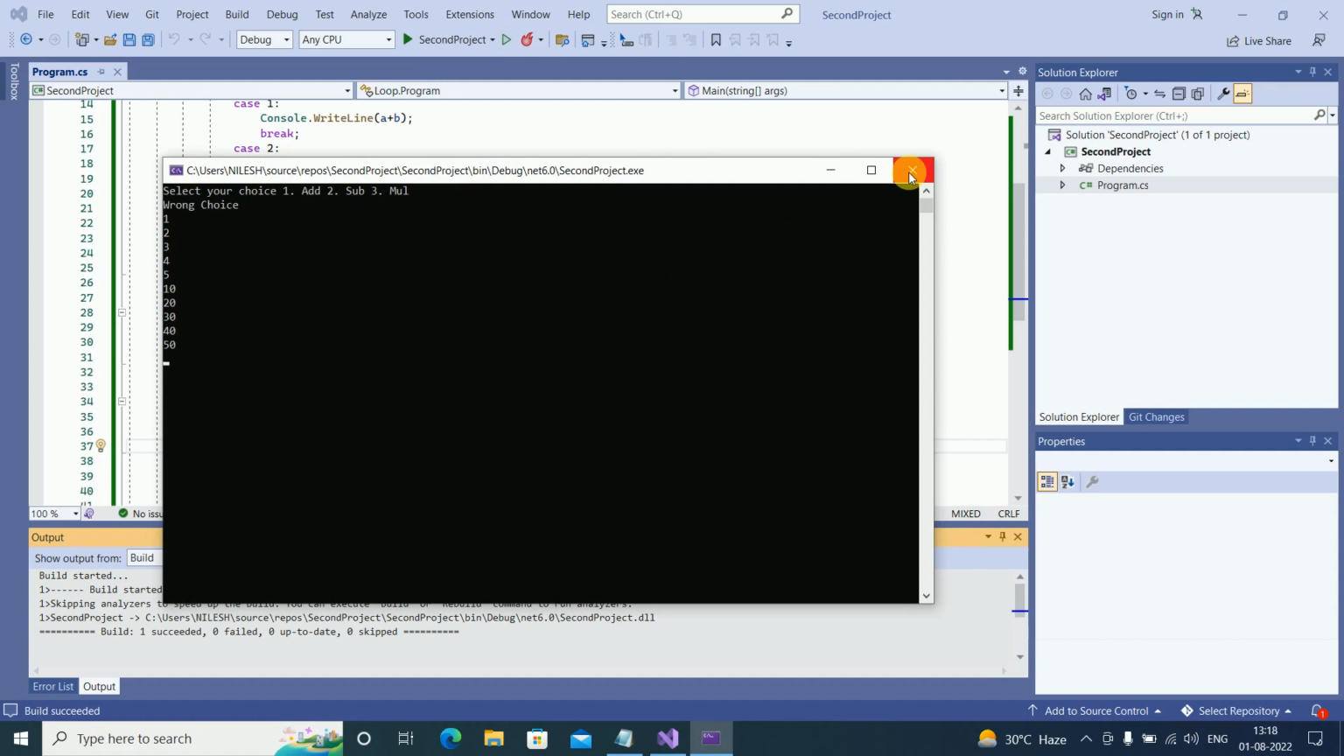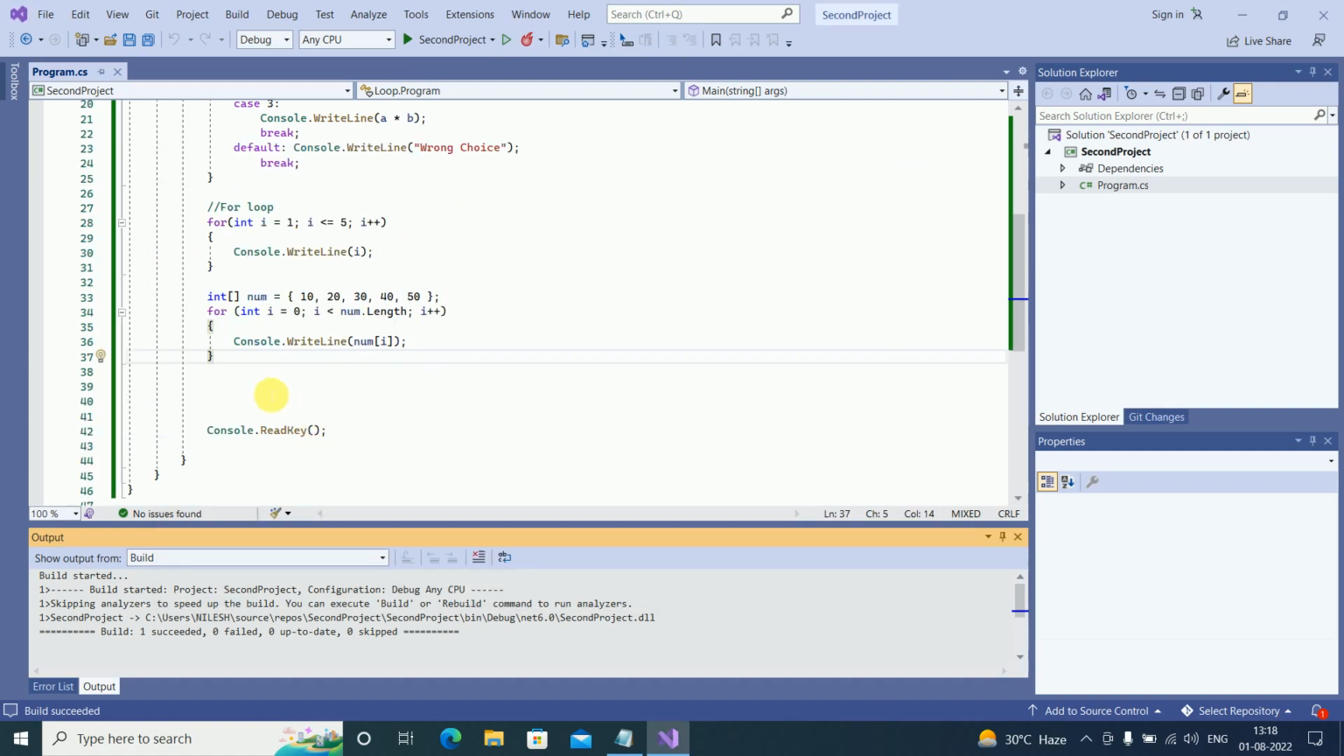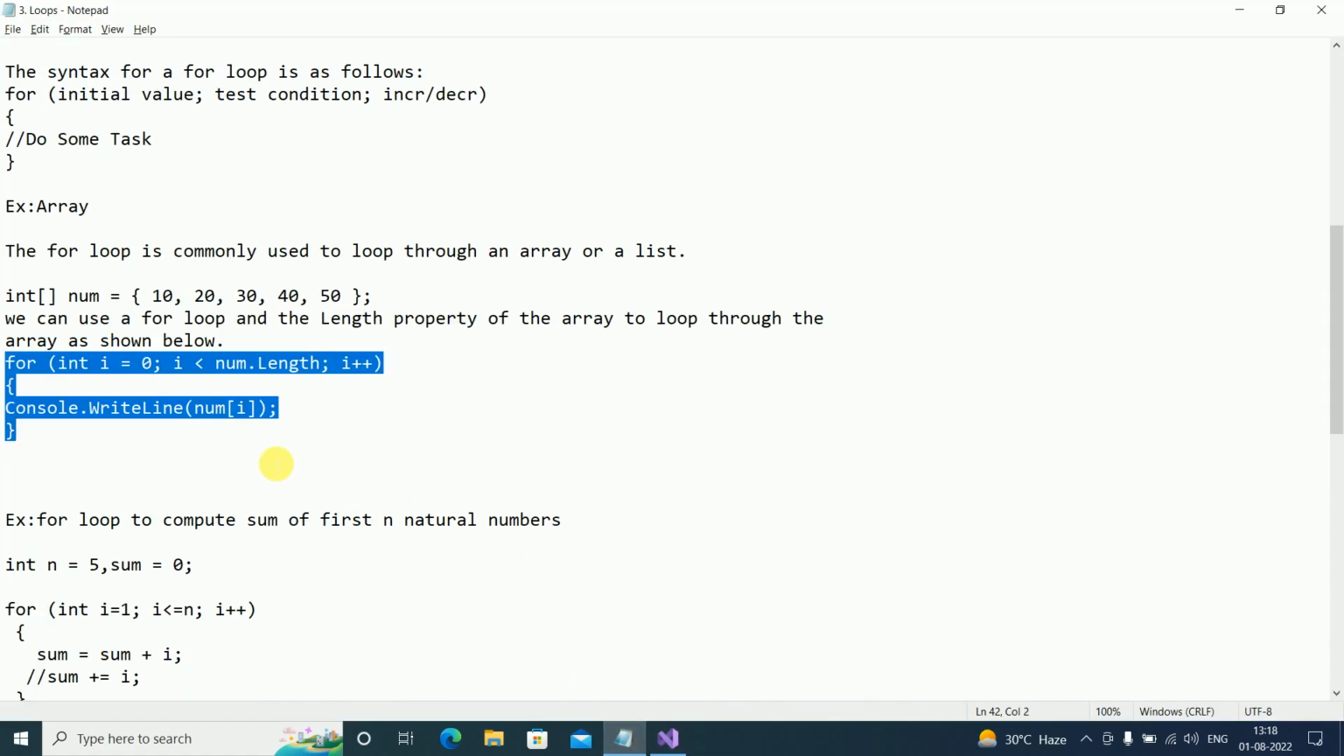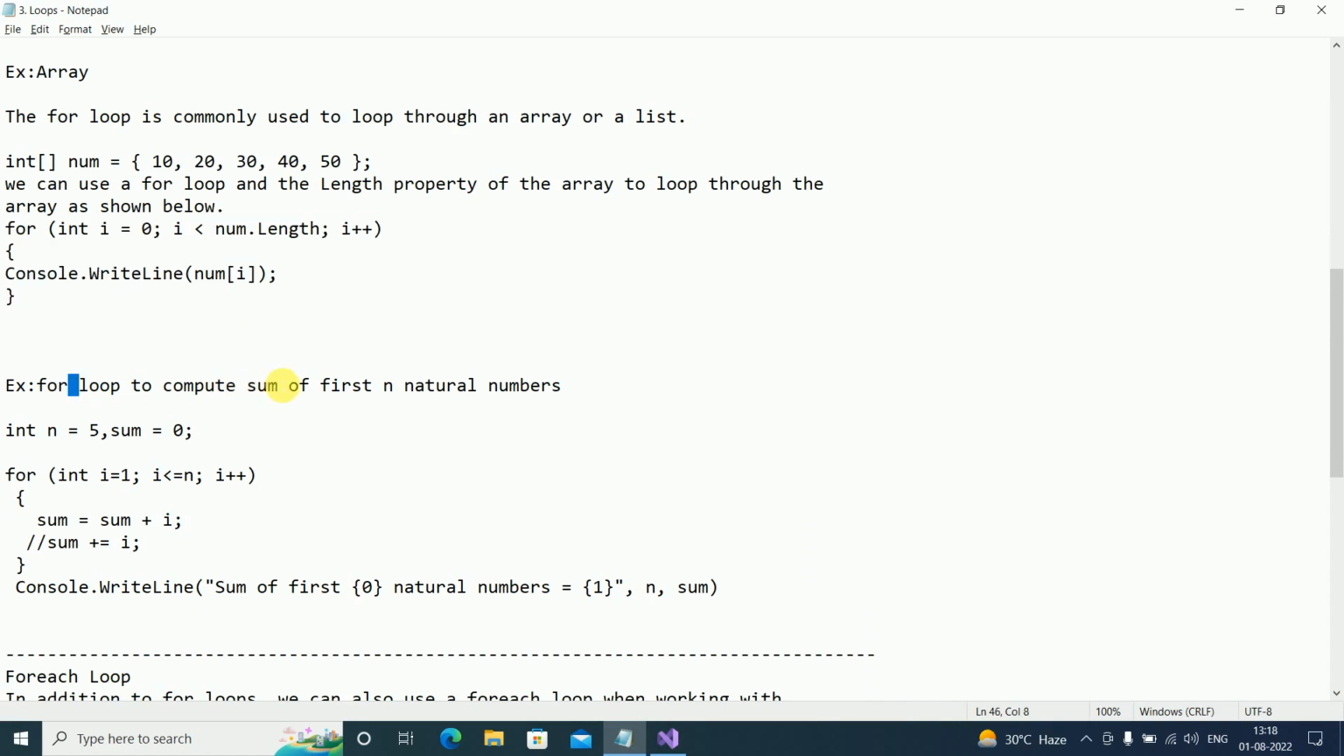Now what we have to do is the sum using the for loop. We have to get the sum of the first n natural numbers. Say for example, 5 is there.